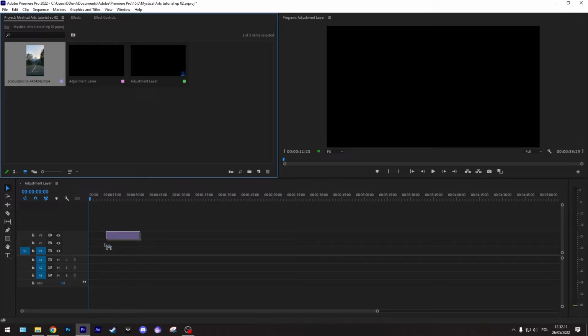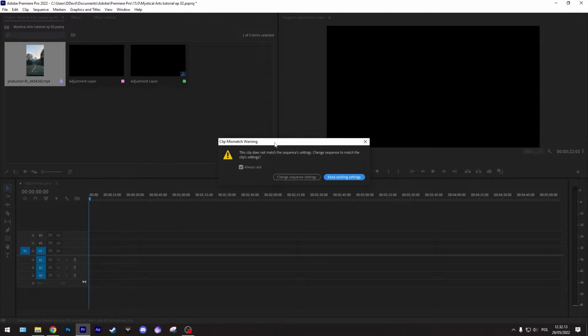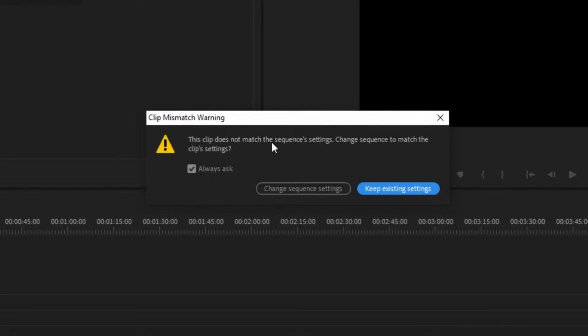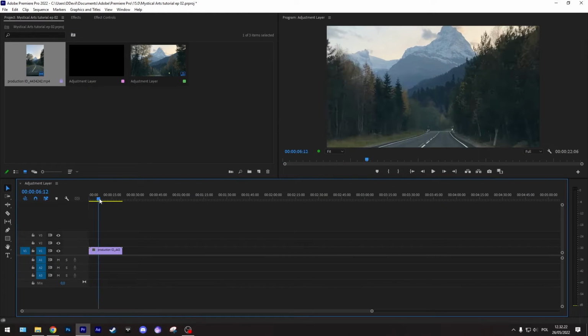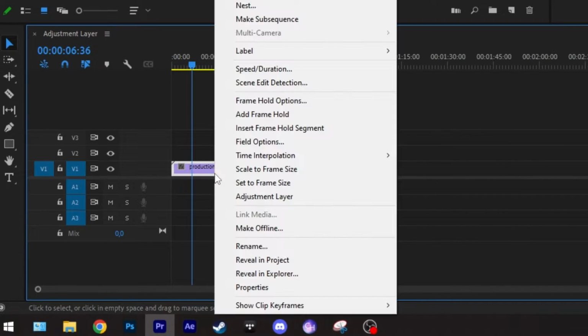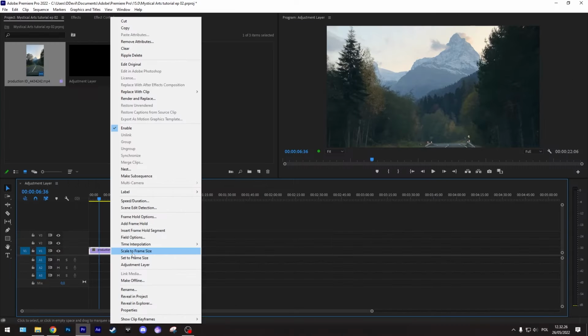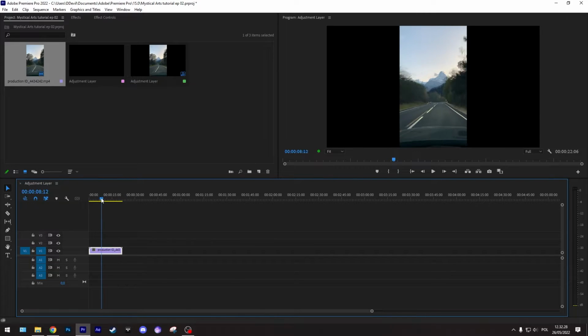Now you want to add your footage. And as you can see, this window is going to pop up. This clip does not match the sequence settings. Change the sequence settings to match the clip settings. You want to click Keep Existing Settings. Now, as you can see, it's very zoomed in. So what you want to do is right click on the clip itself and click Scale to Frame Size. Boom. We have the black bars on the sides.